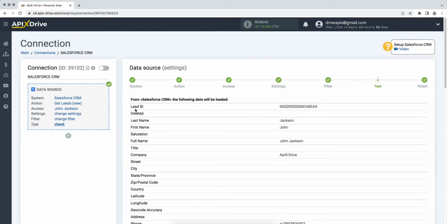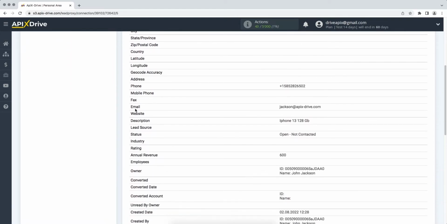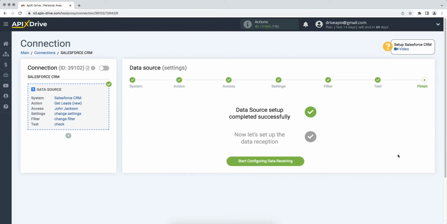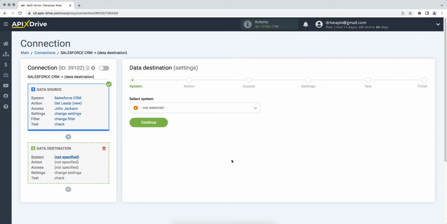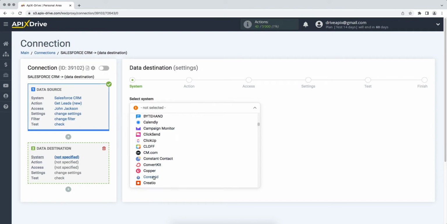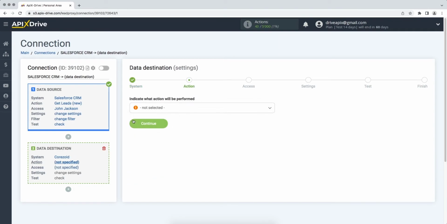At this stage, you see test data for one of your leads in Salesforce CRM. If everything suits you, click Next. This completes the setup of the Salesforce CRM data source. Now you need to move on to setting up data ingestion. Choose Corezoid as the data receiving system. Next, you need to select an action, Send Data.